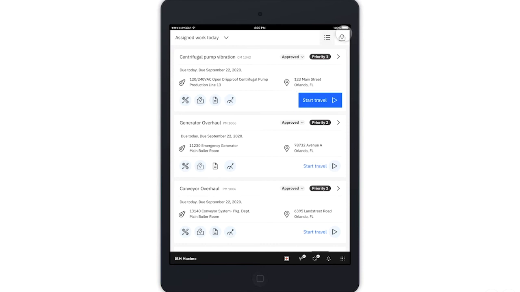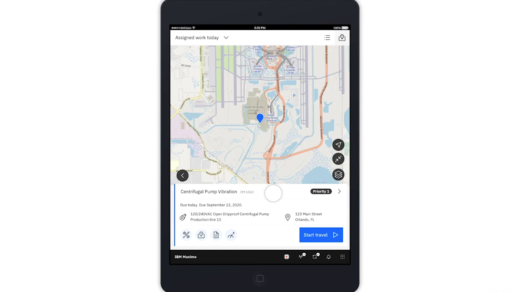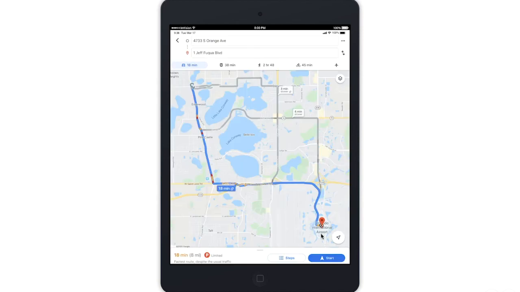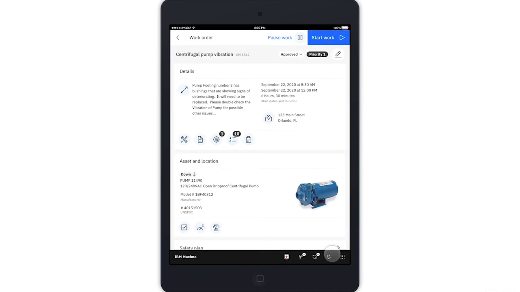So here I can just click on the location icon. It will bring up the map along with all of my work orders. I click on centrifugal pump vibration and it will bring up the location of where this is located. I can initiate my start travel. And then once completed, it will show me the exact location. Once I finish travel, it will drop me back into the work order details where I can start work.